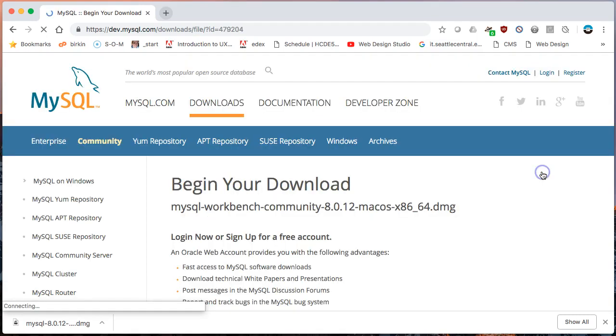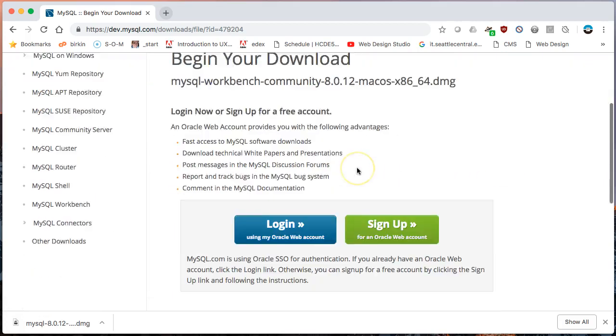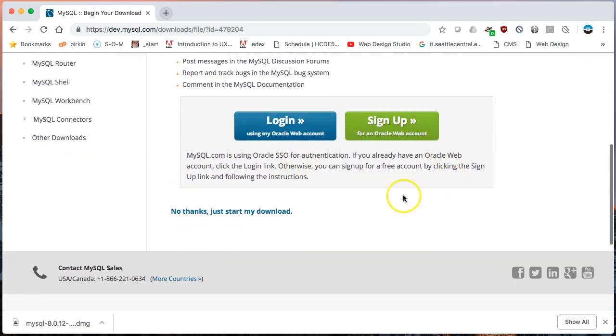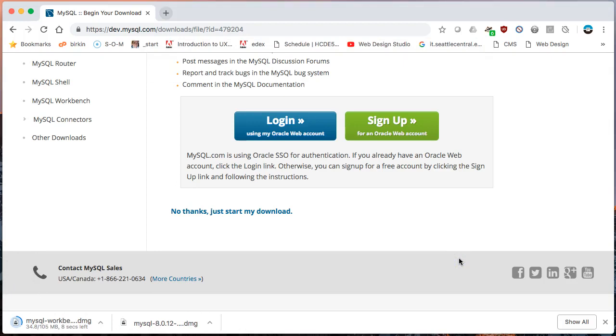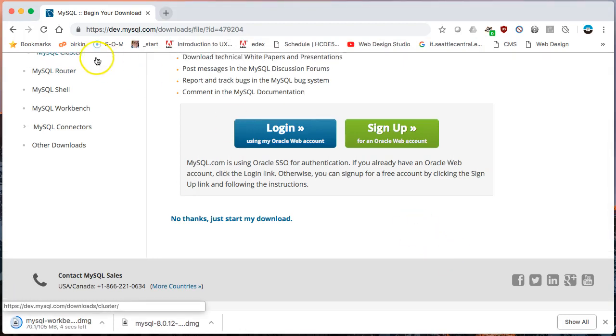I'll click on download on this one as well. Begin your download, the same page. Once again, up to you if you want to log in or sign up. I'm just going to start my download and put it on my desktop. So while I was talking about this, the downloads took place.